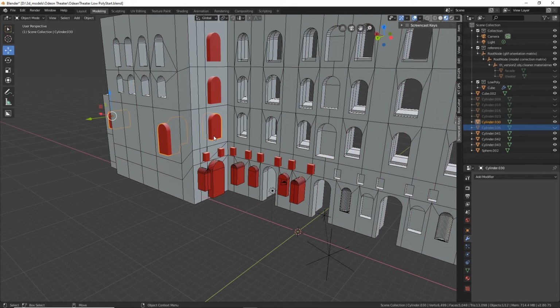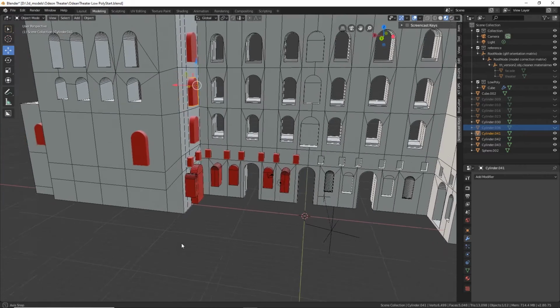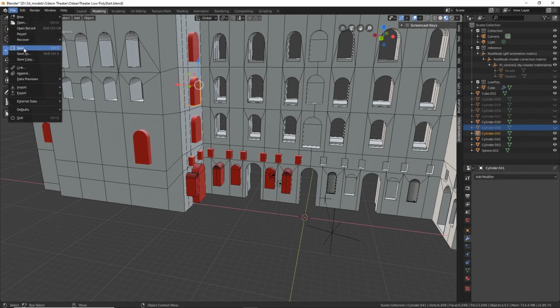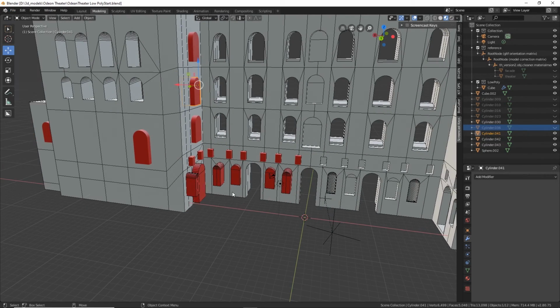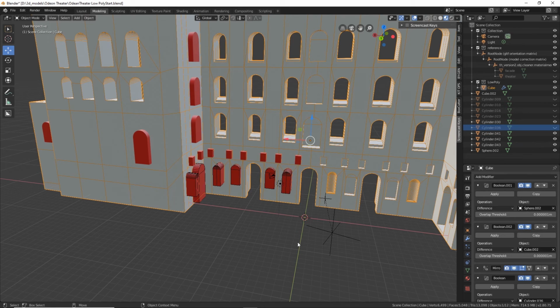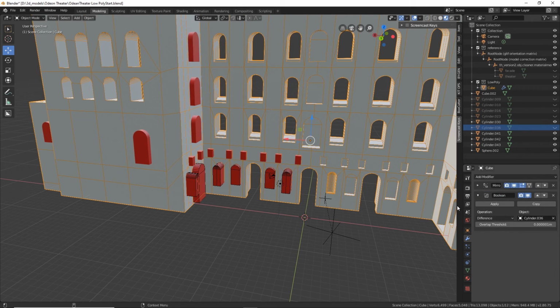And then these. It's thinking, hopefully it doesn't crash. Let's go ahead and save. So select, let's go ahead and allow it to get this far. So we'll Boolean apply and apply.